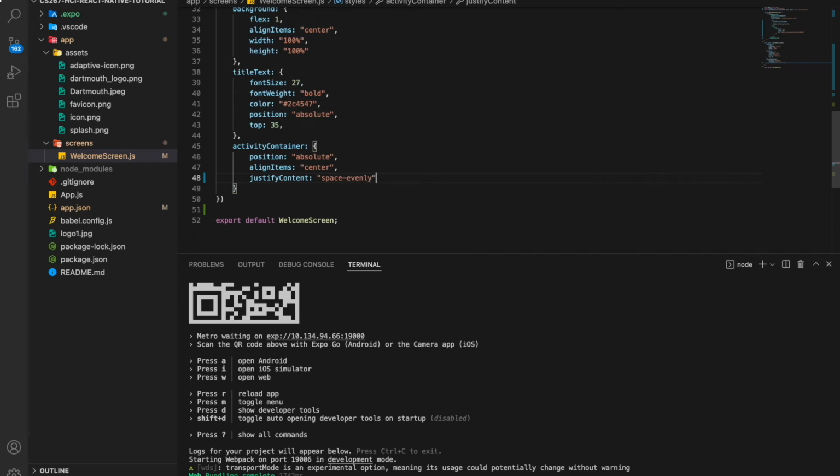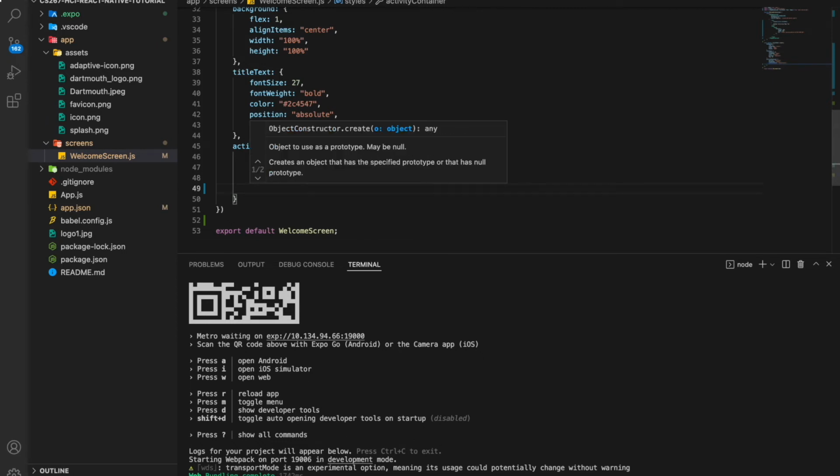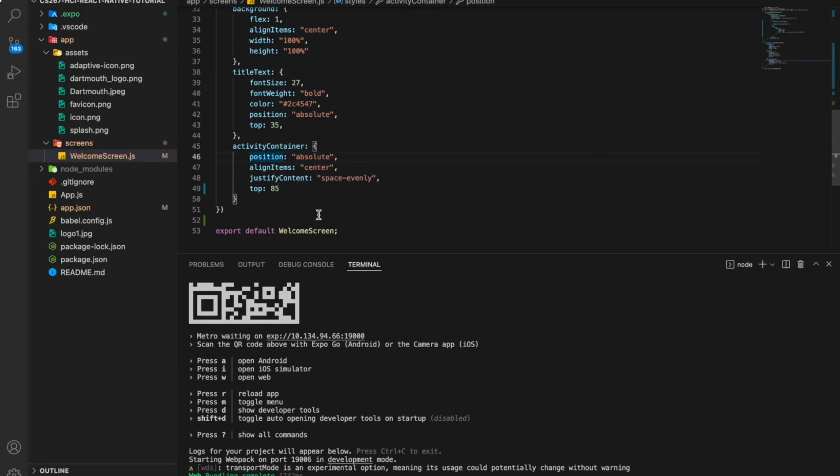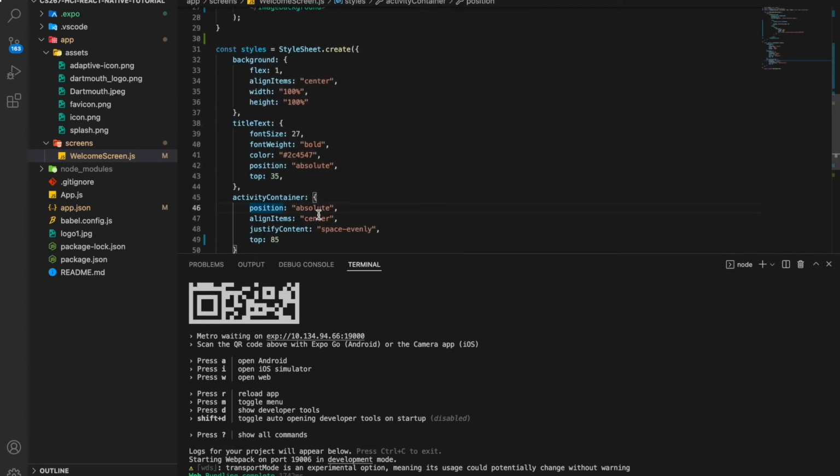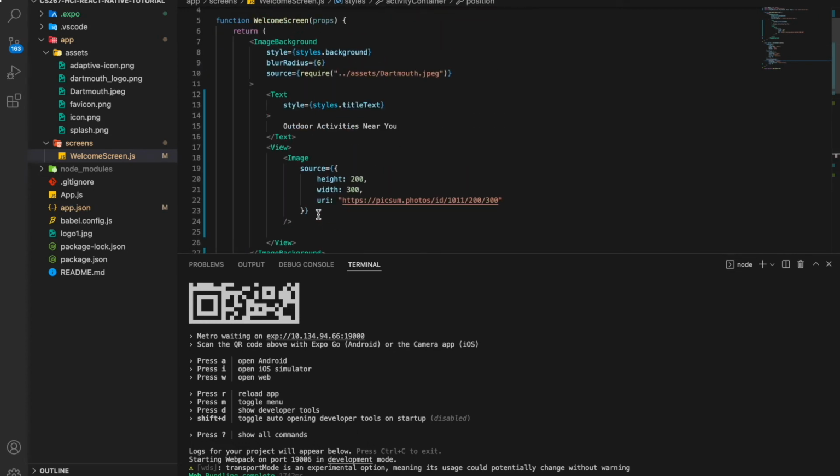I was actually trying to play around with this particular attribute, justify content. I was trying to have all the images that I use be spaced out evenly. So that was for that. All right, so now we have our title text, where the top attribute is 35, and for this it's 85. So I hope it does not cover it now.